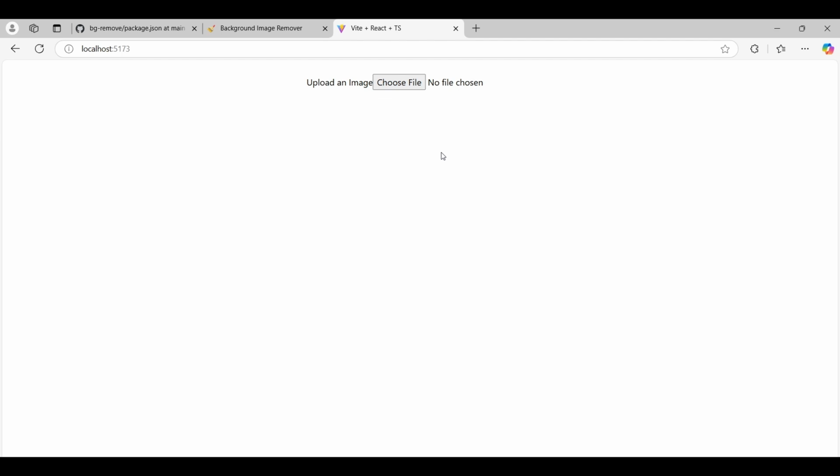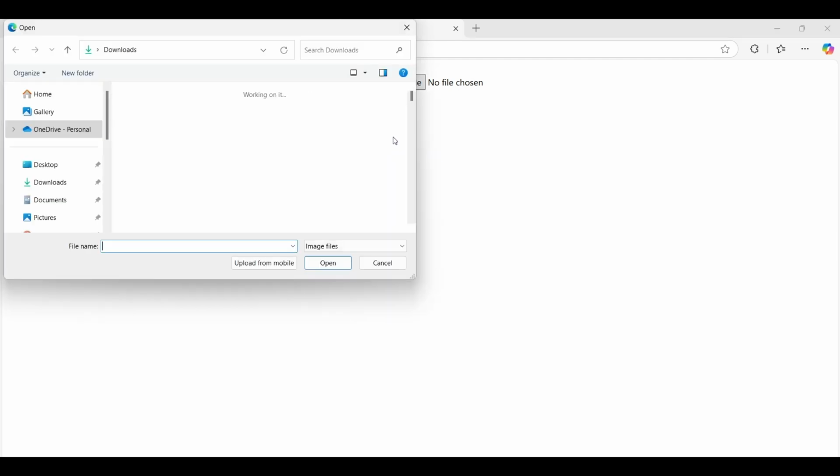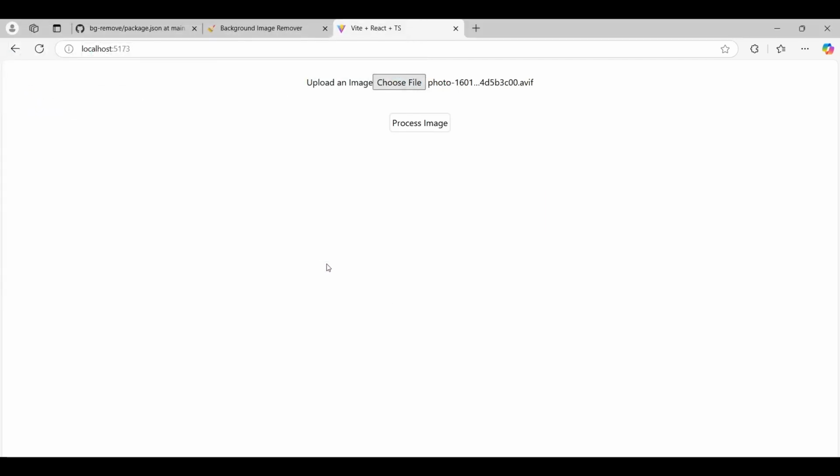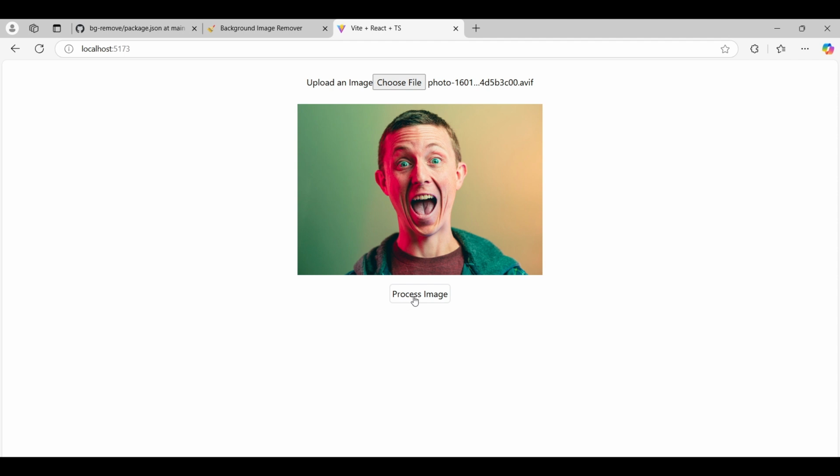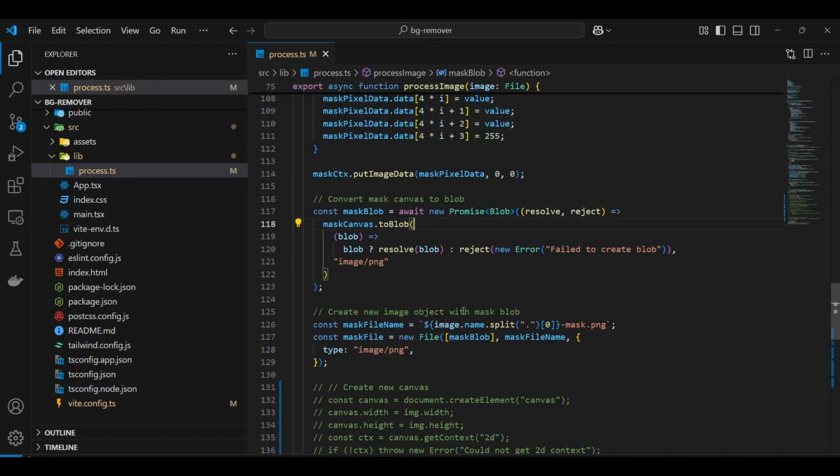So now the model has been loaded. Let me choose a file, open, process image. It will take some time processing. I have not done extra loading here, but it will be done inside our machine itself, not on any server. So it's privacy focused. And let me see if there's an error or not.